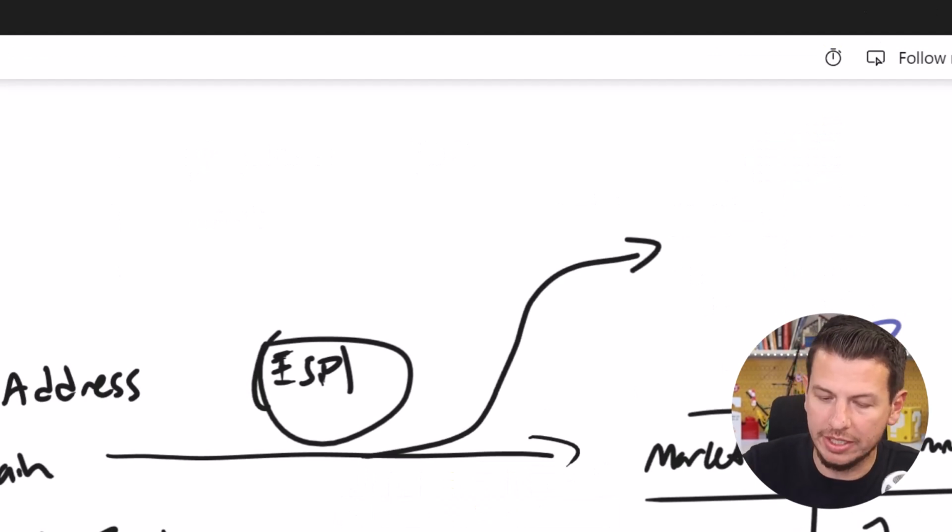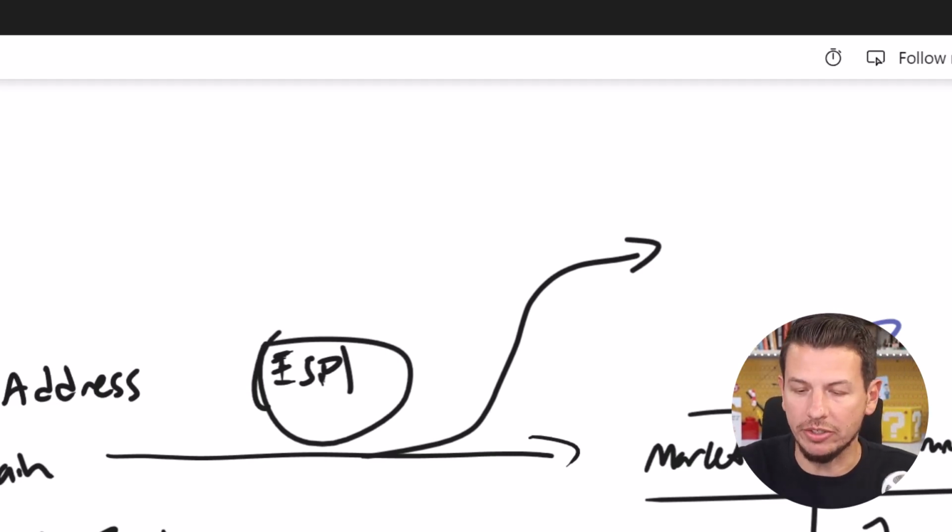Another thing with your domain is there are special records you have to add to make sure that your emails are basically authenticated.